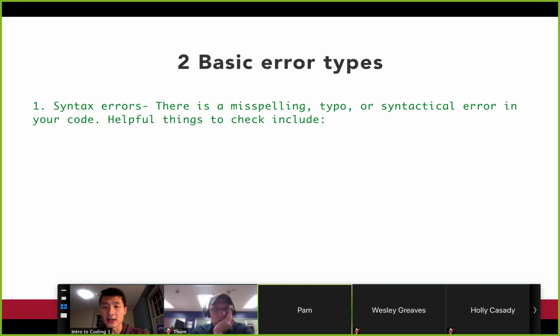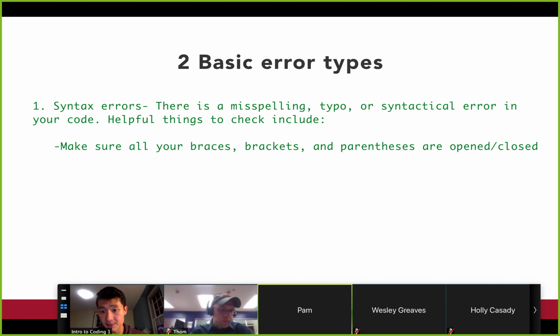The two most basic error types that you're going to come across, especially when you're first starting off, one is syntax errors, and as the name indicates, syntax errors are very straightforward, right? They're basically typos, mistakes, things that have to do with the syntax that keep your code from running. So whenever you do come across any syntax errors, there are two things you should check. The first one is make sure all of your braces, brackets, and parentheses are properly opened and closed.